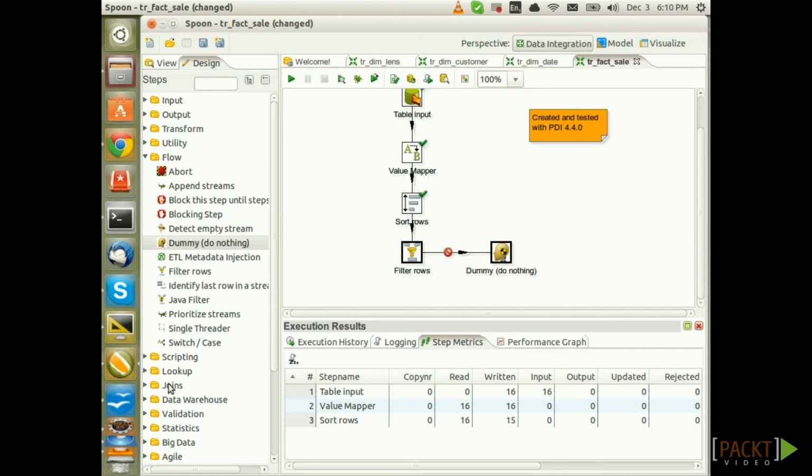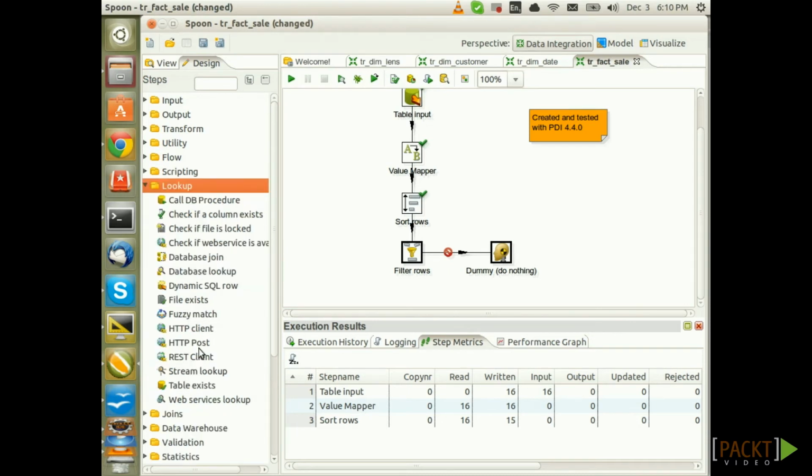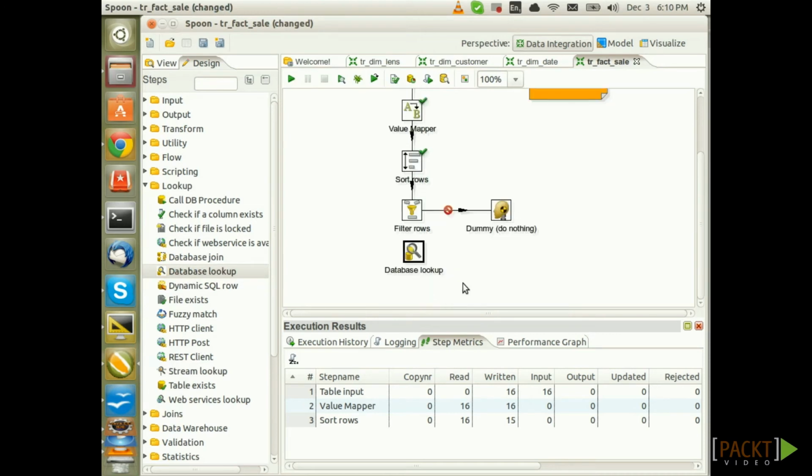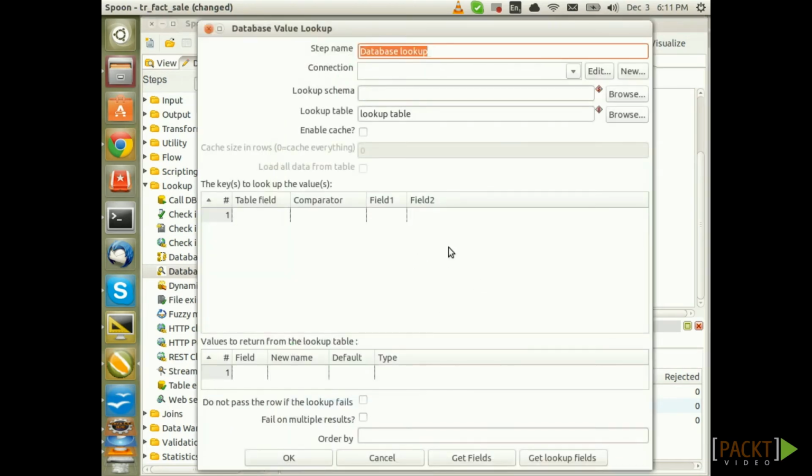Next, we want to look up the technical key for our lenses. How do we do this? From the lookup folder, choose the database lookup step and add it to the canvas. Connect this step to the main flow. Choose result is true. So remember, we only want to pass on records to this step which have a date value. Next, double click on the step.